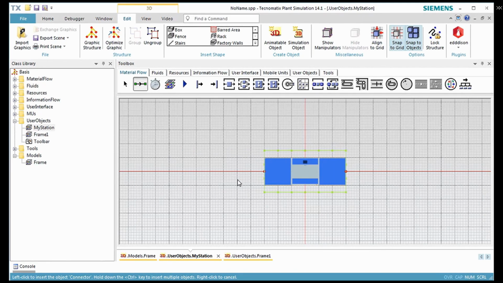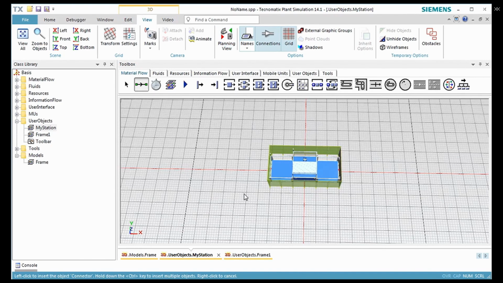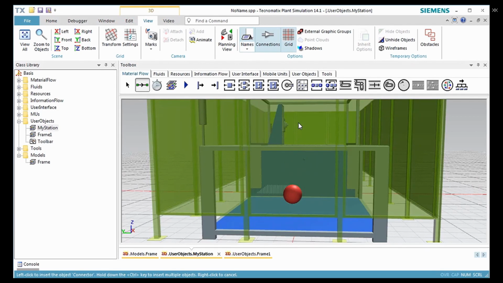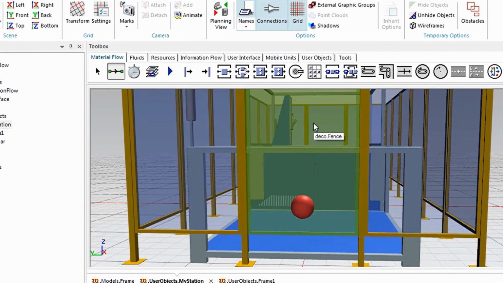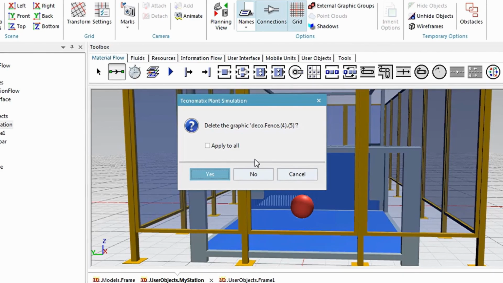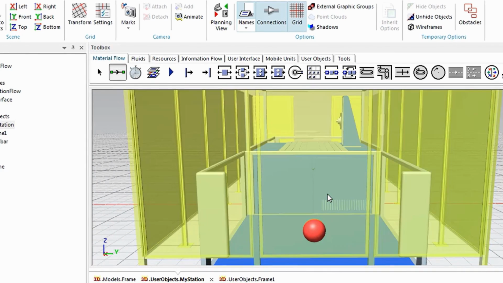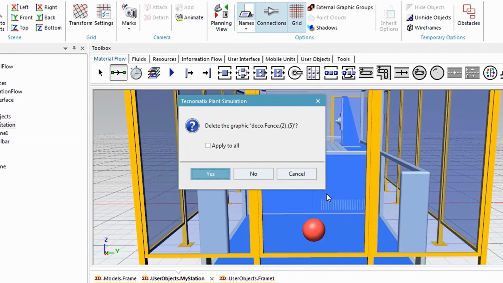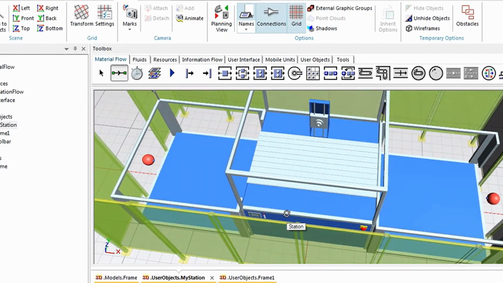To allow products to move in and out of the station, we have to make some holes in the fence. To do so, we select the fence and we position the cursor at the part of the fence we want to delete. To step into the graphics of the fence, we press the plus key until only that part is selected which we want to delete. Press the delete key to delete the selected part of the fence. In the same way, we will delete the respective part of the fence on the opposite side. Now our station has two holes from which our objects can move in and out of the station.